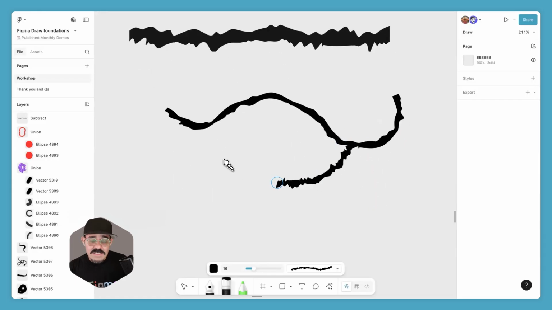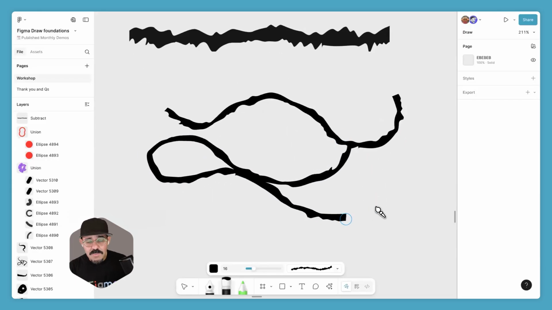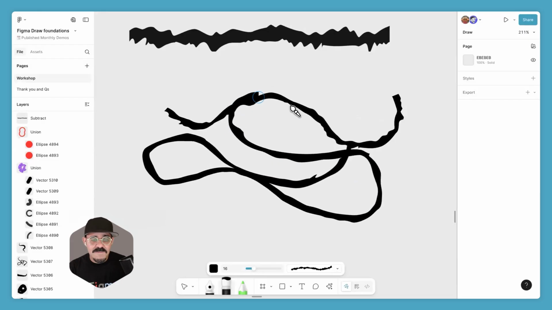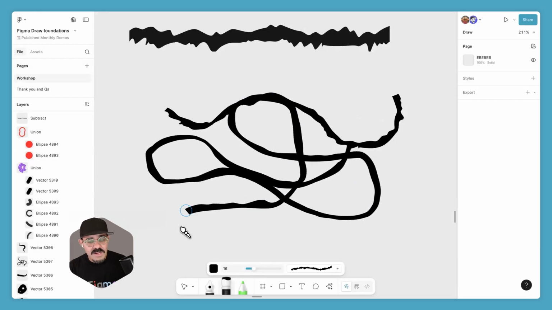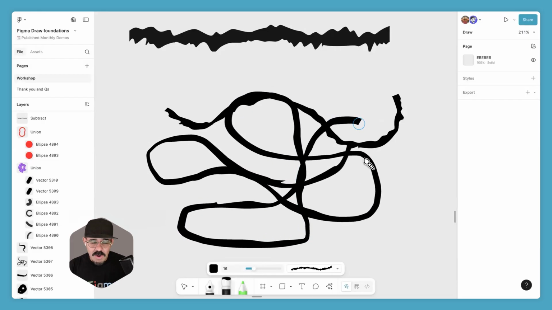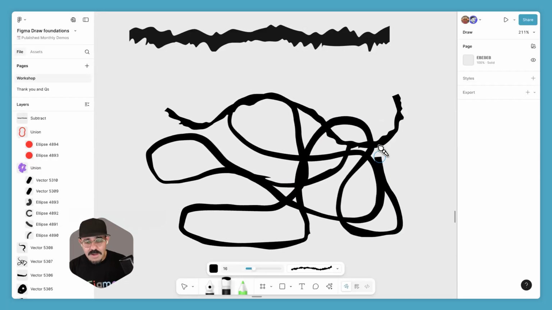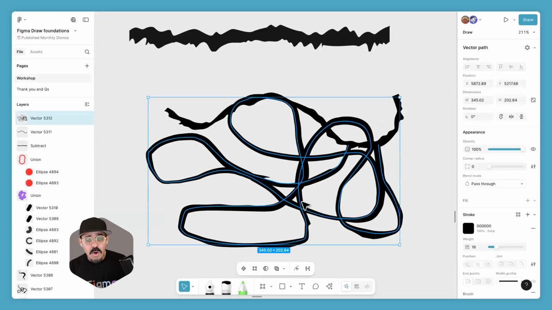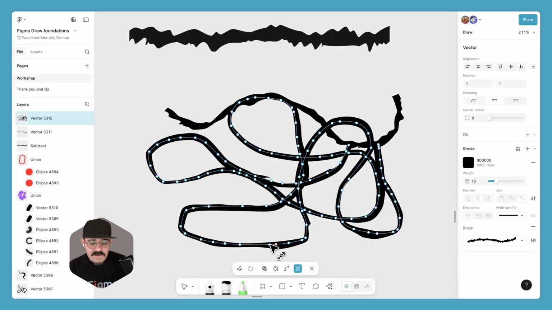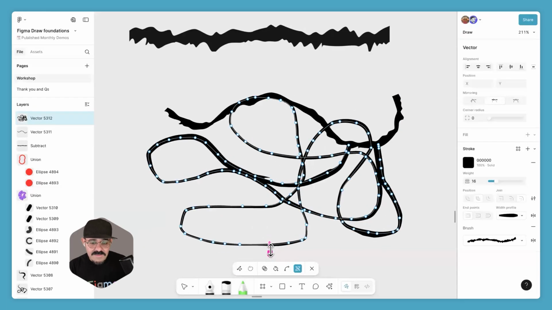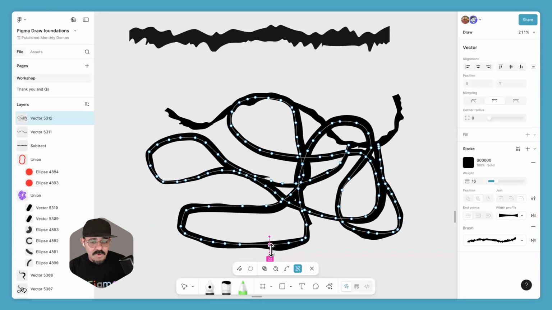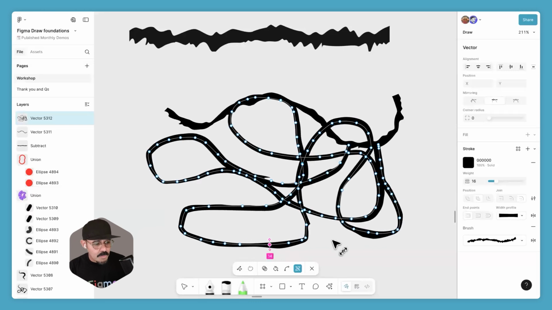You'll notice that some brushes are going to work better than others. So through a bit of trial and error, you're going to start to figure out what works and what doesn't. The longer you draw with the brush, the smoother it becomes. And you can always go back in and choose the variable width tool to adjust the width profile of your brush to give it a bit more character.